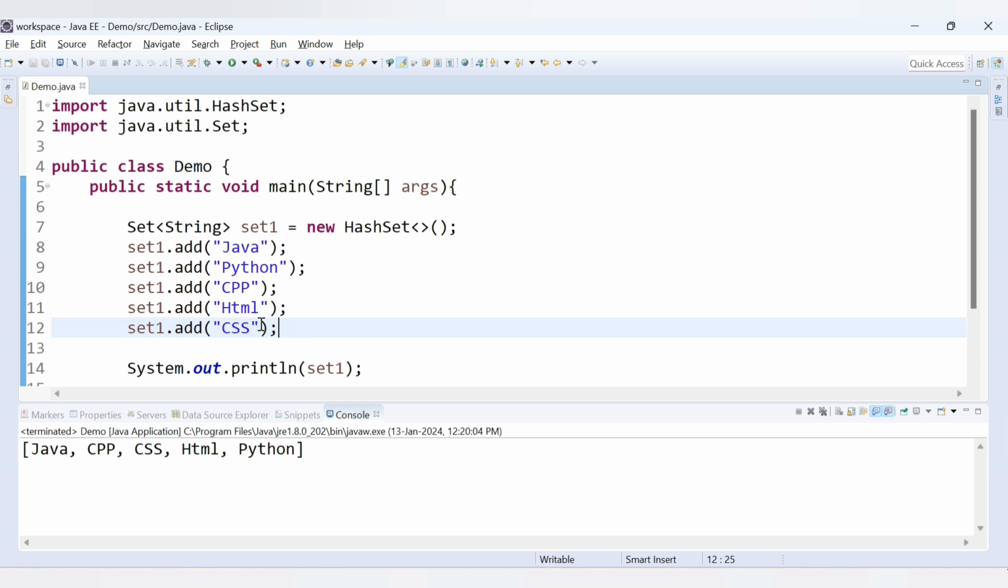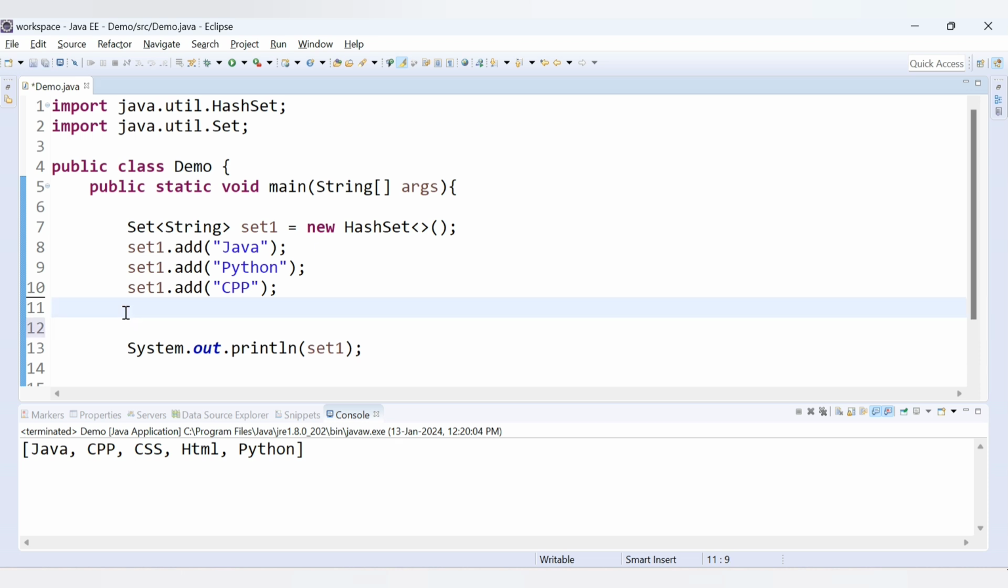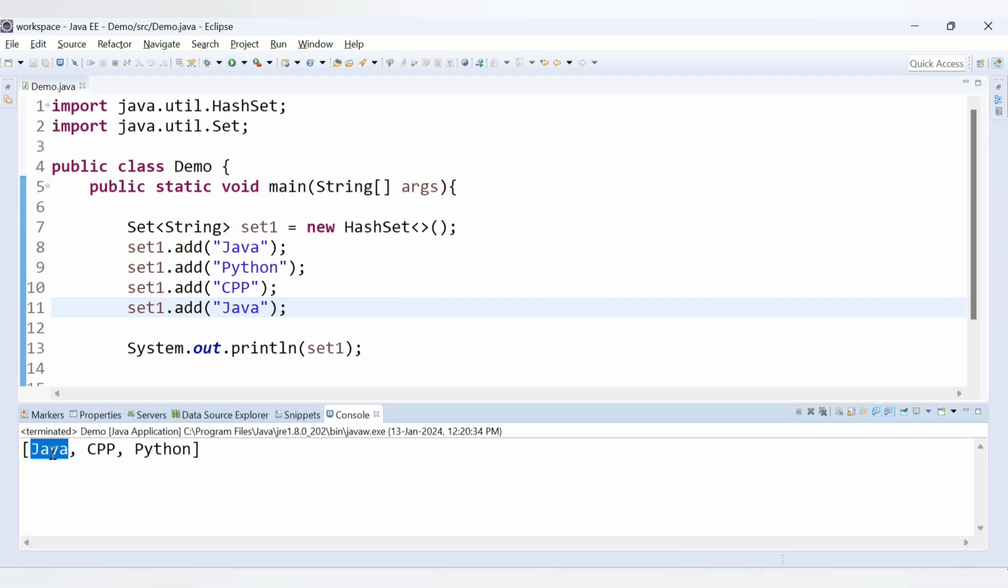Another thing we need to understand here is that it cannot contain duplicate values. If I try to add a duplicate value here, set1.add, let's add Java one more time, and let's run this code. See, we are getting only a single Java value because it contains unique elements. If it was a list, then it could contain duplicate values, but this is a set, it cannot contain duplicate values.